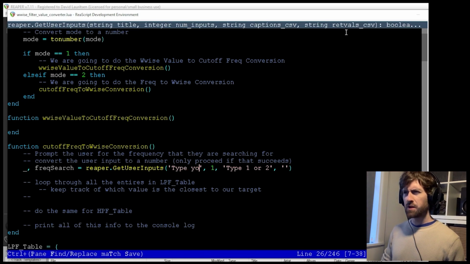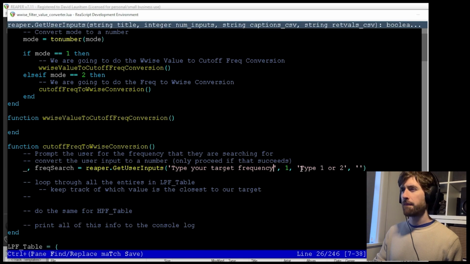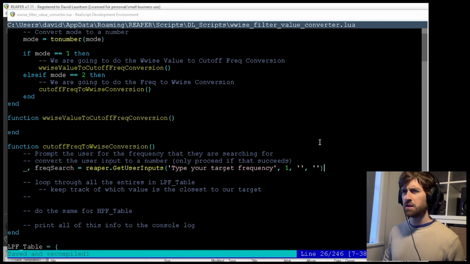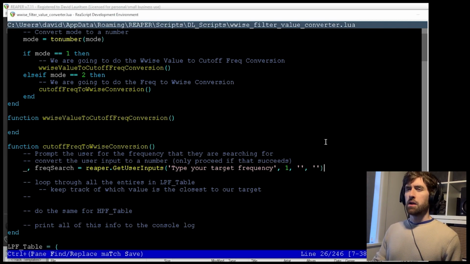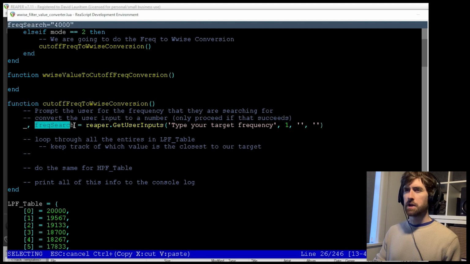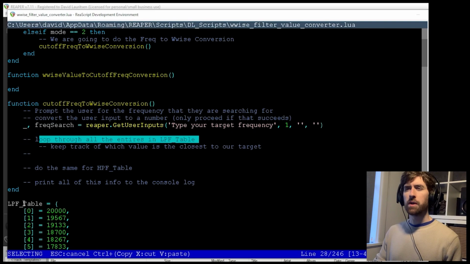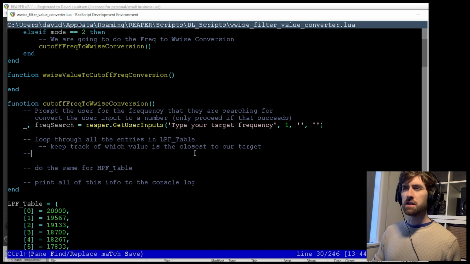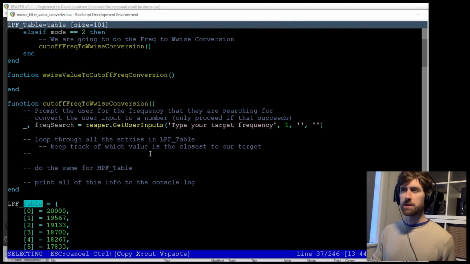Type your target frequency. Sure. How does that look? Number 2, type your target frequency. All right, cool. So we got our frequency search. So we're going to loop through all entries in LPF table. Keep track of which value is the closest.